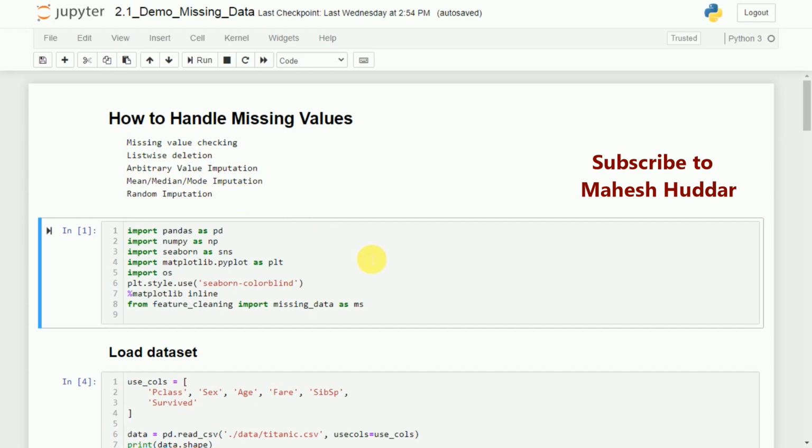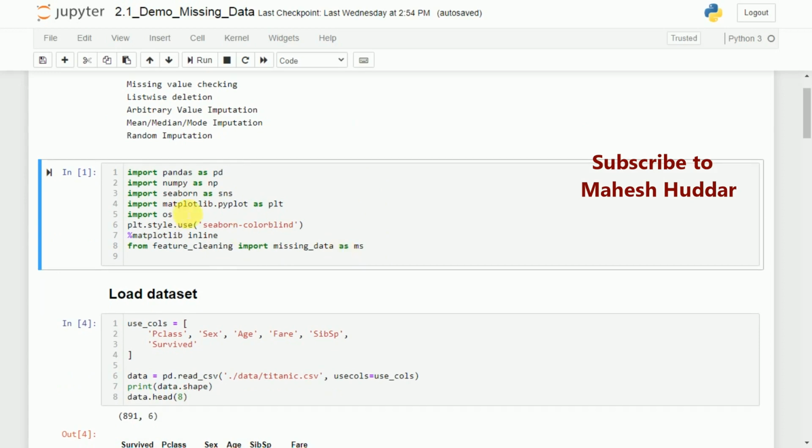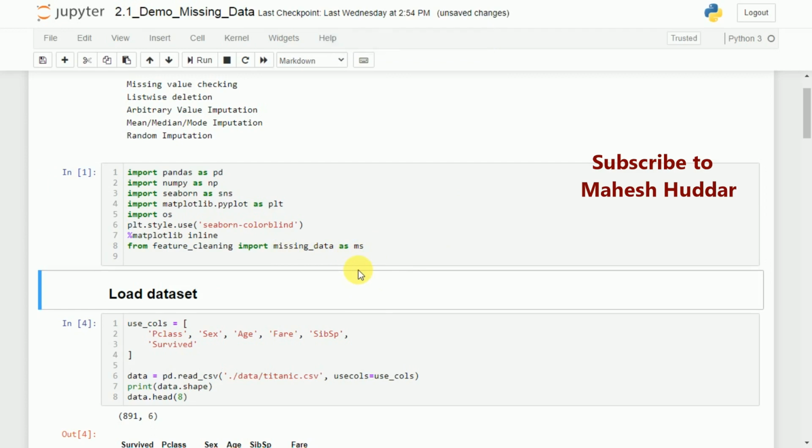We will start with importing the different libraries. We need pandas, numpy, seaborn, matplotlib and feature cleaning libraries. So we will import all those. From feature cleaning, we are going to import missing data as ms. We will load the data with the help of the pandas read CSV function.